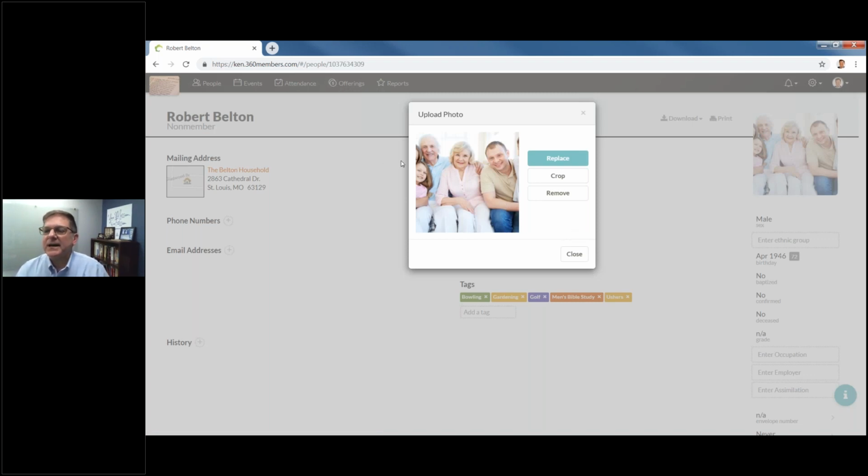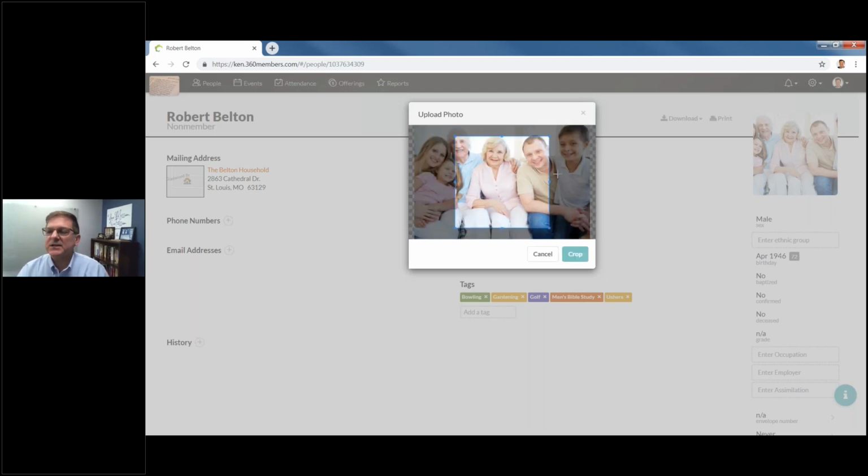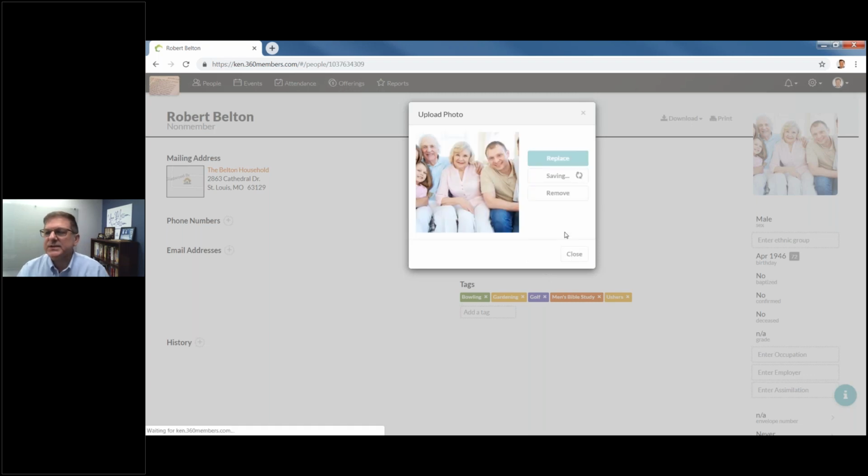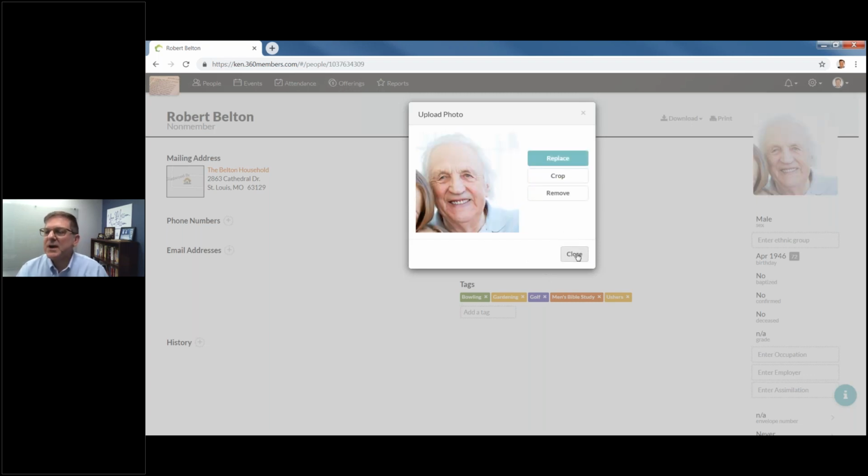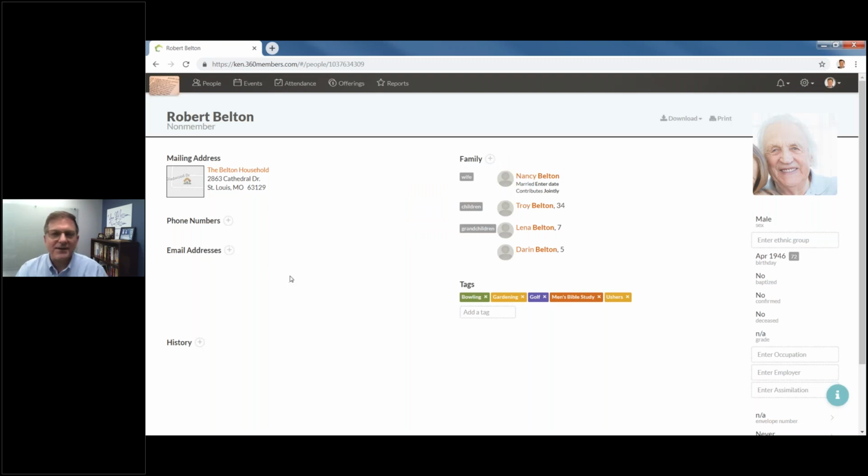You notice it's really tight in here, so I'm going to crop this. So just click on crop, and it's just like any photo program, but I can put in the entire family within the square, so that's going to be tough to fit everybody in there. But so let's just fit in Robert. So again, if you're familiar with any type of editing and cropping of photos, this will be second nature to you. So there's Robert. I hit close, and I've got his picture in there.